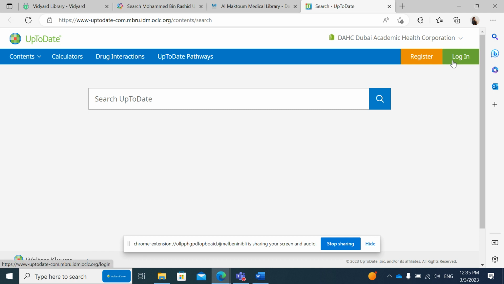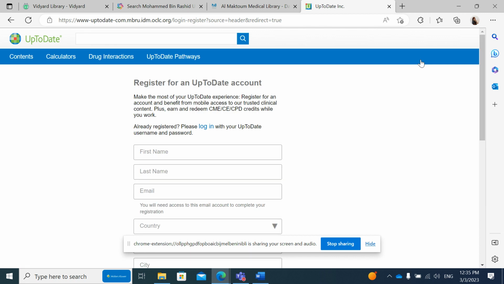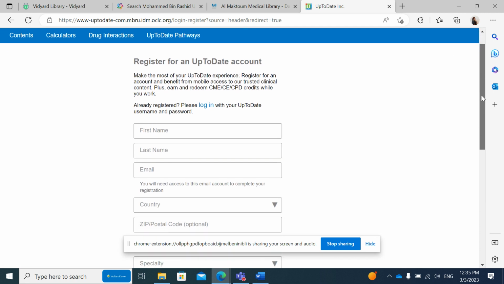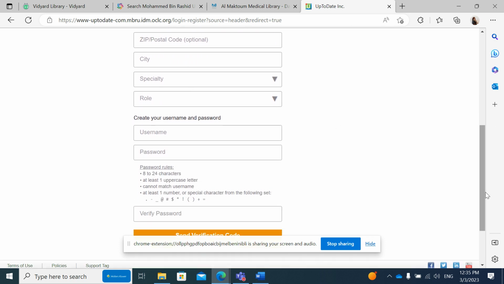Now, you can access if you have an existing username and password from the login button where you put your username and password. If you do not have an account, you may register from here. And when you register, you need to fill all the details here, such as your first name, your last name, your email, the country, the city, the specialty, and the role. And then you create your username and your password.